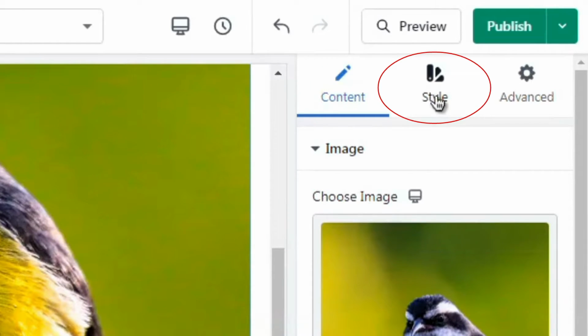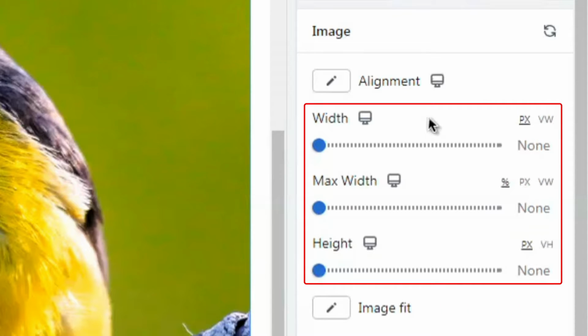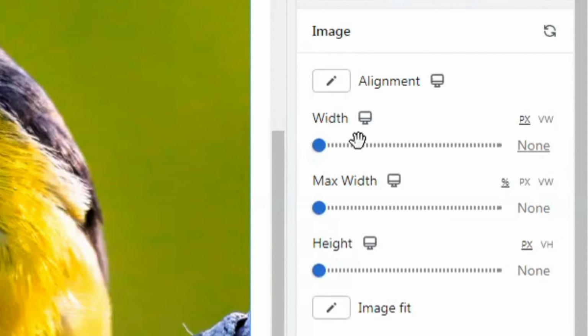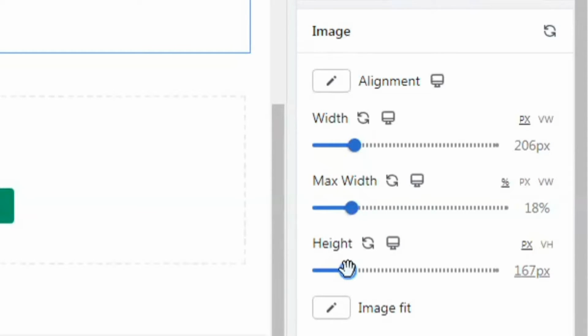So now let's move to the style tab, in which you can see the alignment option. So you can easily edit your image alignment left, center and right. And below that you have an option to set the image width, max width and height by using these sliders. And if you want to reset the image size, you can easily reset it by clicking on this reset value option.